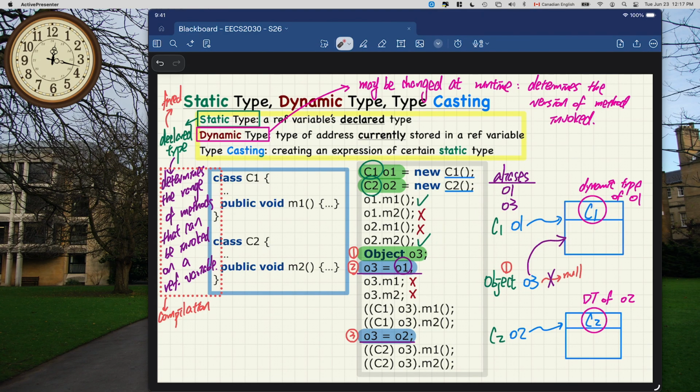So this would mean after this second execution, O3 equals O1, if I say O3.M1, even though O3 is pointing to a C1 object, and C1 indeed has M1, I cannot do it. Just because O3 was declared to be Object, even though you're pointing to a C1 object, you just cannot do it. I'm going to write it down. It's a very important phenomenon. I'm going to mention that a few times throughout the course, but try to understand it as well as possible. So O3.M1, I'm going to write it down here.